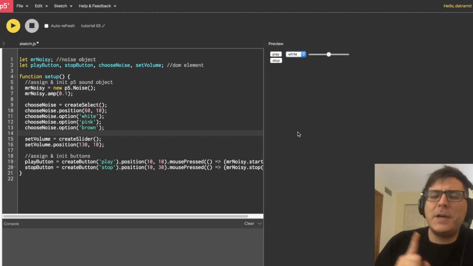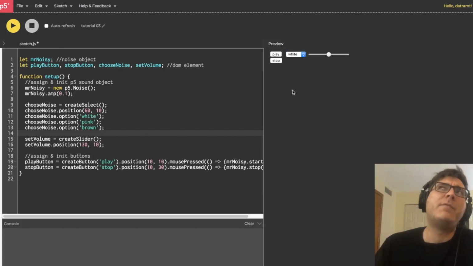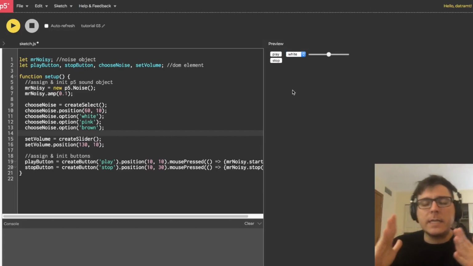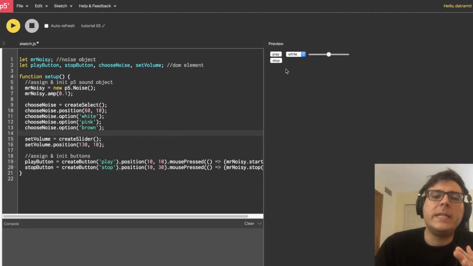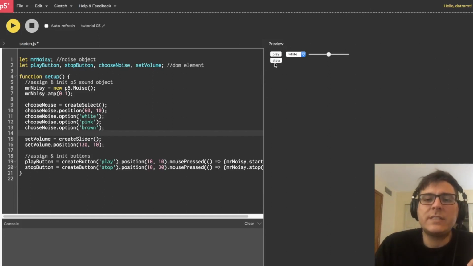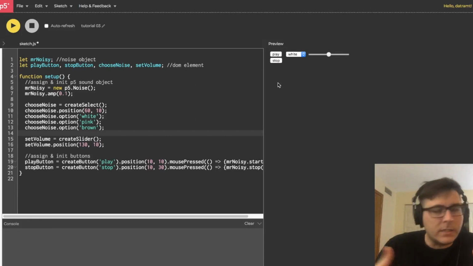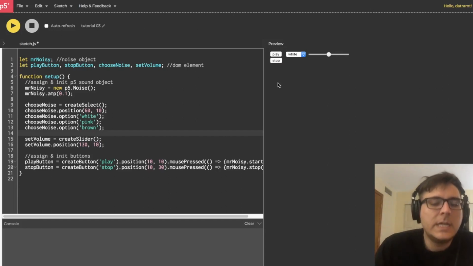Okay, now is the fun part. We're going to add event listeners to our brand new DOM elements. But before we do that, I want us to take a second to just think about how we interact with these new DOM elements and how it differs from our buttons. Our buttons are kind of simple. It's just listening for when the mouse is pressed. And once the mouse is pressed, then you can fire the function and we can set the command Mr. Noisy dot start or whatever.